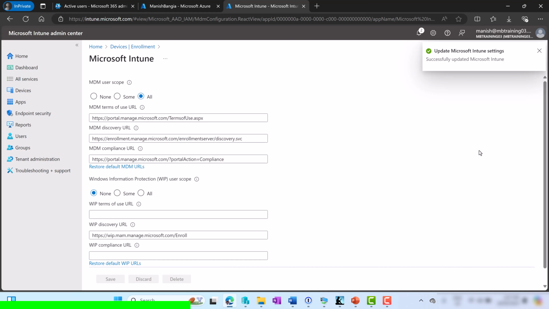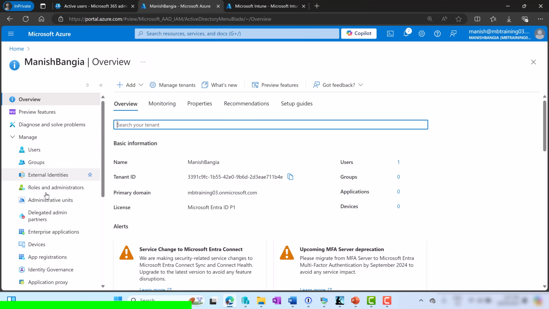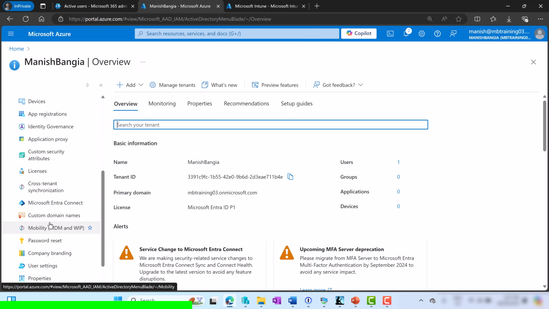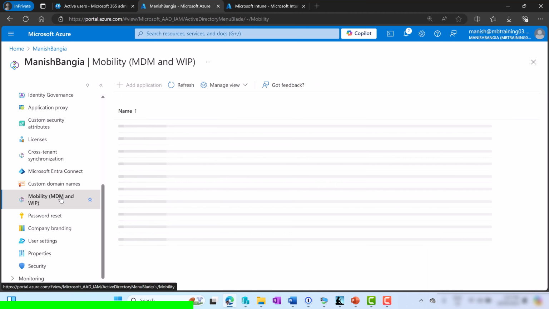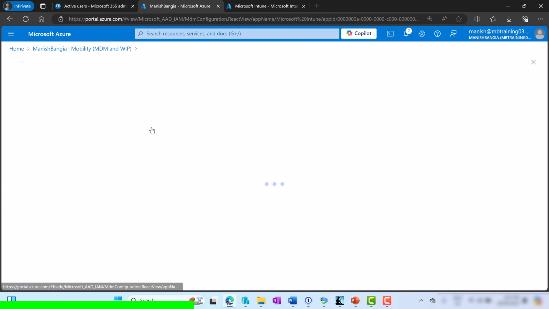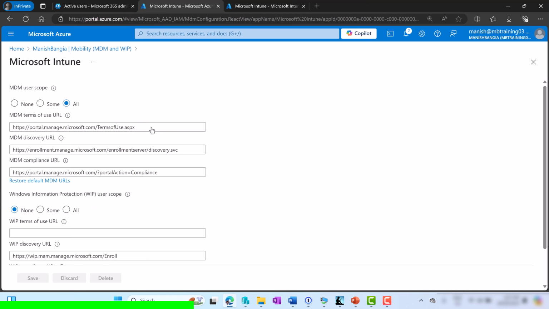This similar setting for the MDM user scope is also available in the Entra ID portal. If I go over here into Entra ID, scroll down and click on Mobility, MDM and WIP, click on Microsoft Intune, and here I can see the MDM user scope. It's the same setting. So whether you make the change in the Azure portal or in the Intune portal, things are exactly the same.